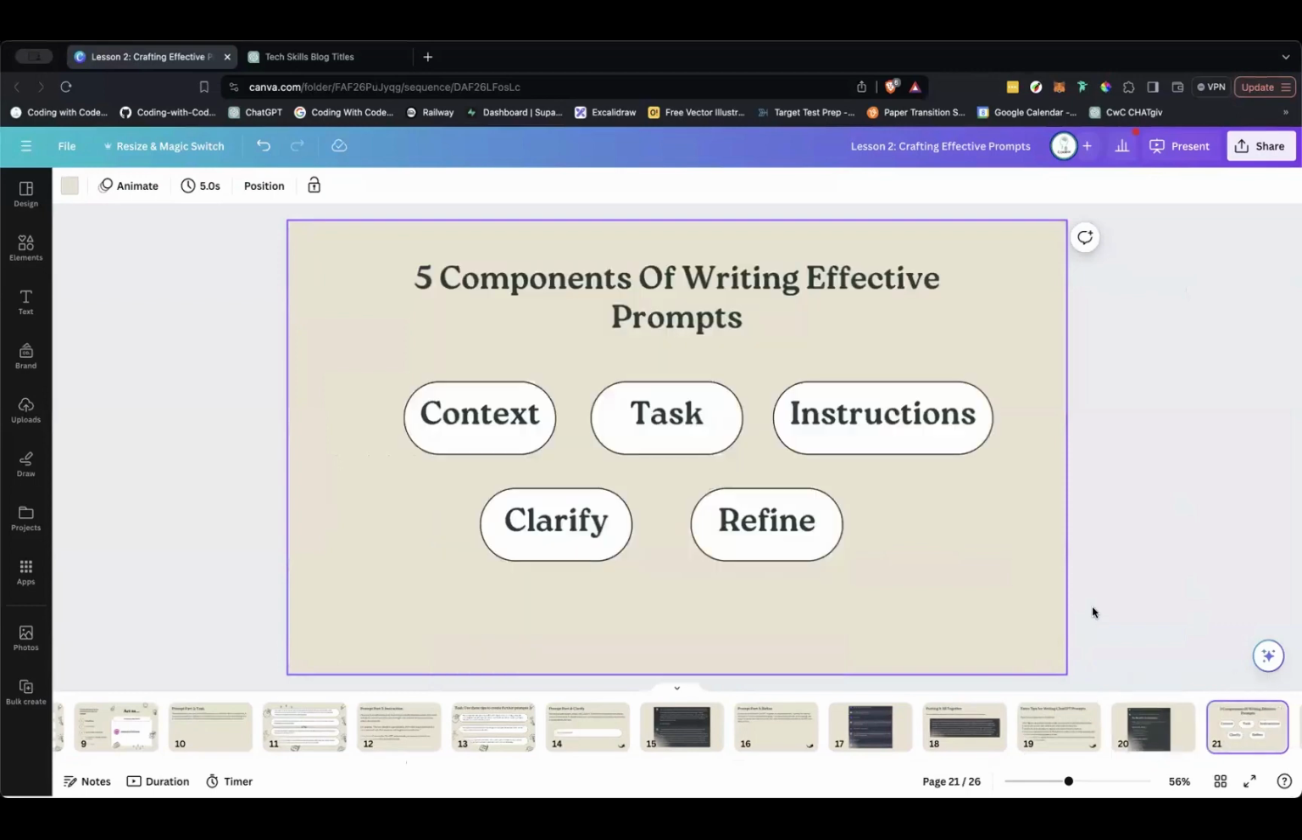But that brings us to the end of the session, and to again just go over the 5 different prompts that we've looked at. So again, it's 5 elements of writing a great prompt. We've got context, task, instruction, clarify, refine.